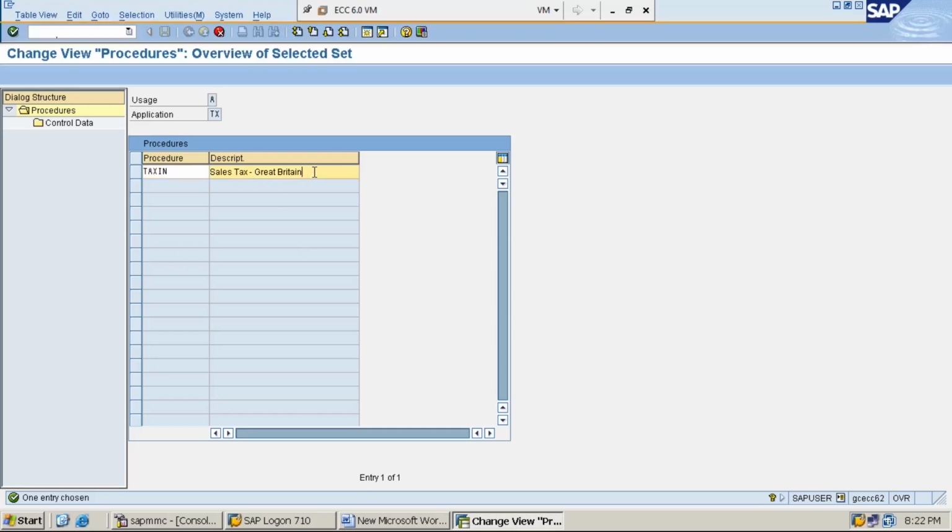And change the description. The default description is sales tax Great Britain. So you need to change it to tax procedure India. Change the description as tax procedure India. Okay. Clear so far? Yeah.